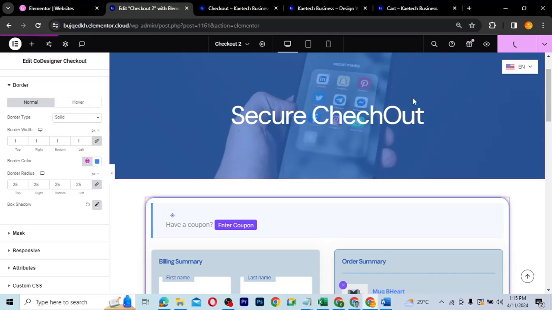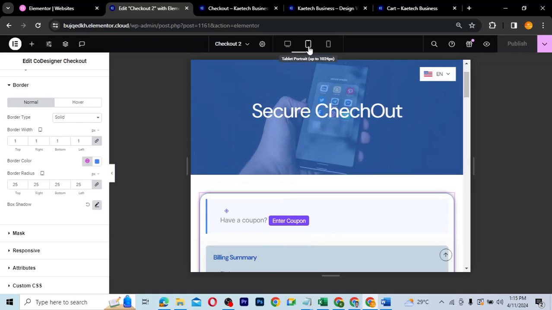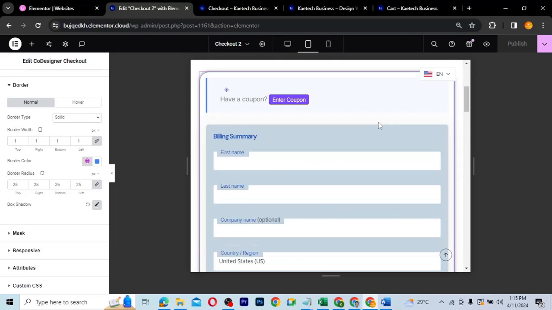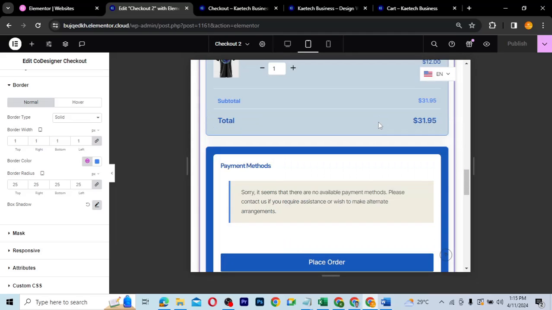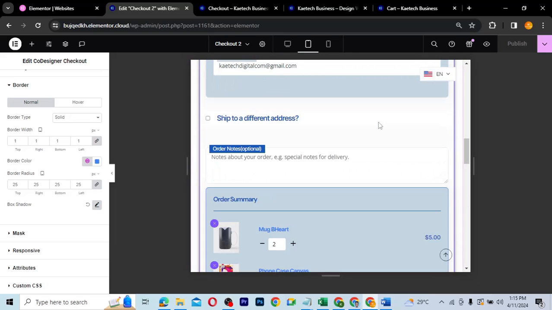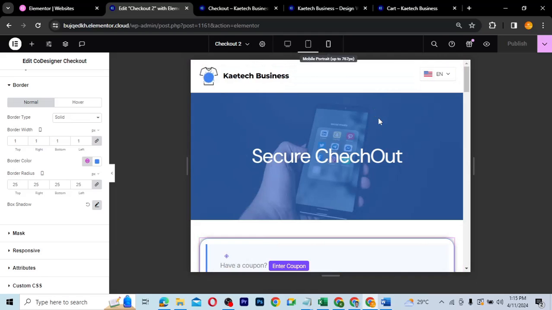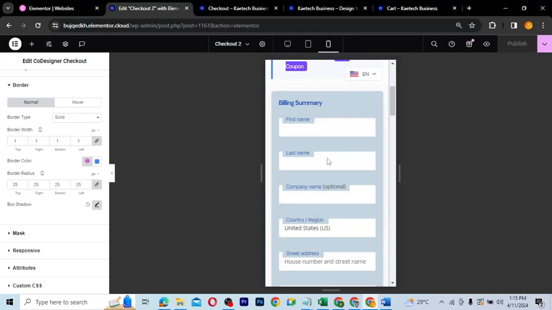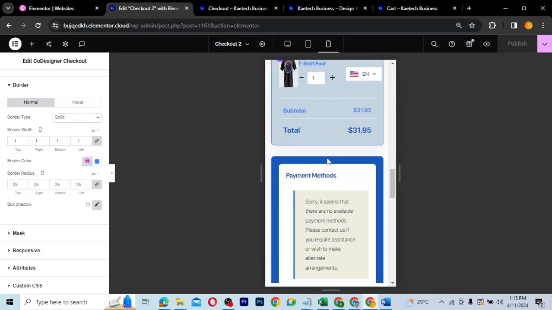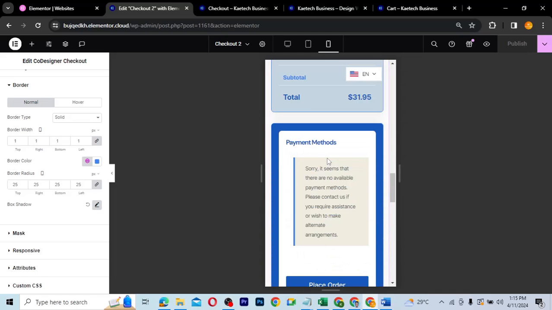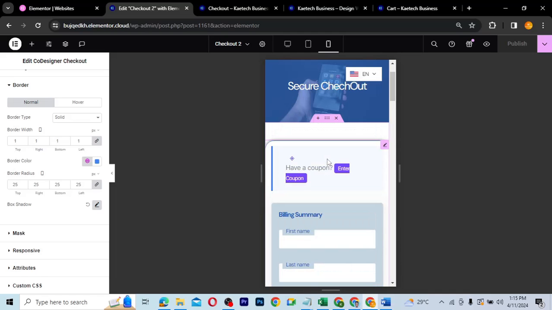Now like I told you, make sure that it is responsive on all the other sizes. So let's go to tablet over here and see how it looks on the tablet. I think it's quite okay over here. Everything is perfectly fine. Now let's go to the mobile also, and it also looks good. Everything is fine over here, but the only thing is we can't see the border over here.